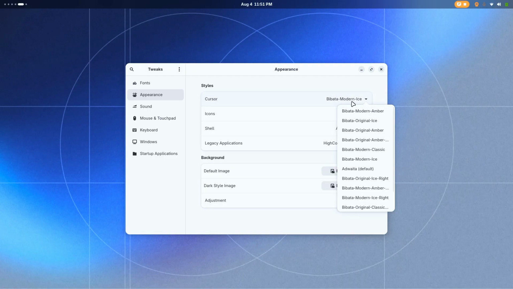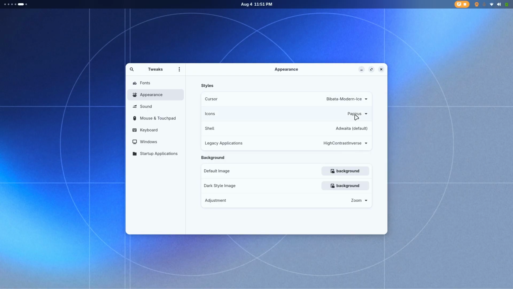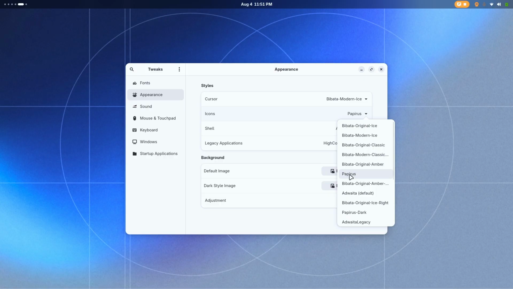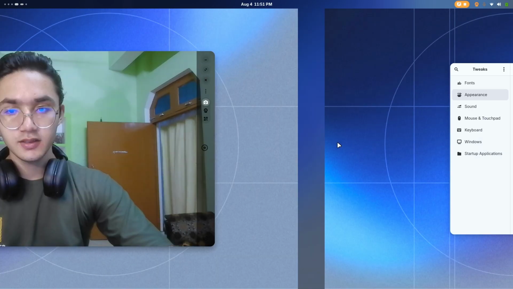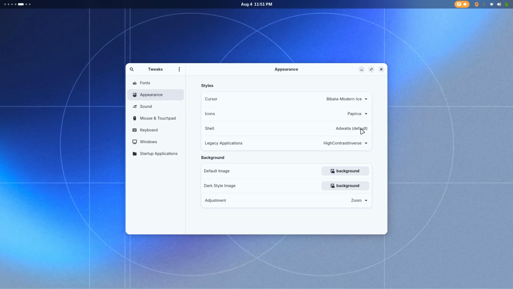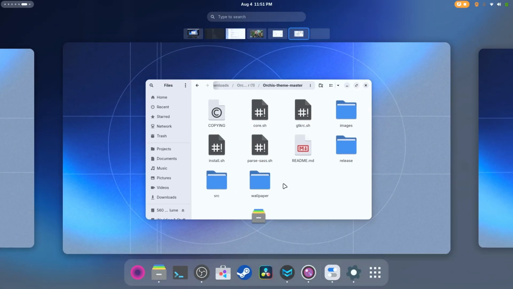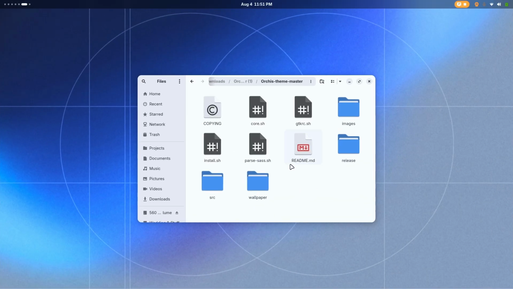Go to the cursors, choose Bibata Modernize, then icons, go for just Papyrus, and then shell. I'd like the normal Adwaita shell, okay? But for the legacy application, I would like Orchis GTK theme. But as you can see, it is not available here and not even here, which means something is missing. That is because it now uses libadwaita with GTK4.